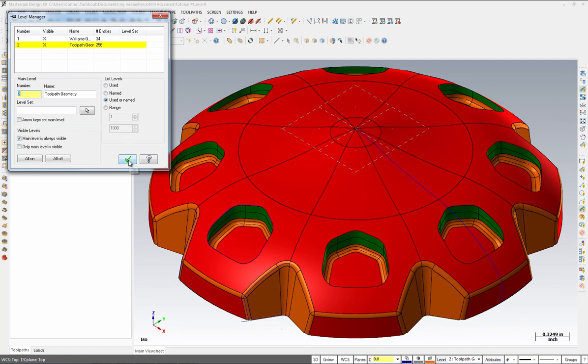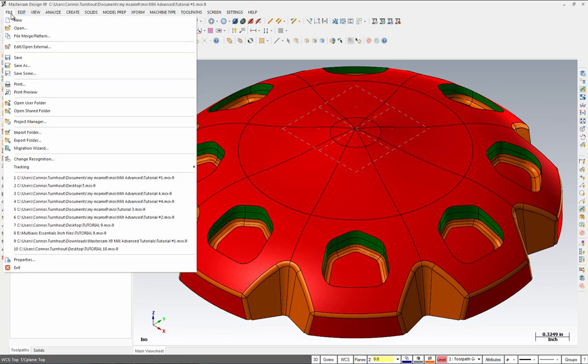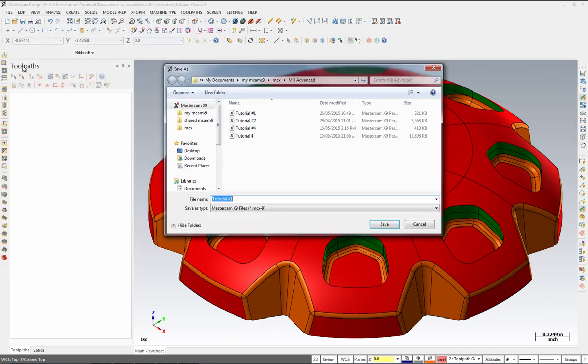Once this is done, I'm going to go ahead and turn off level 1 to make it invisible and select OK. Come up to the top and select File and go to Save As. Save it in a location where you can find this. I'm going to name mine Tutorial Number 5 and save it under My Documents under Mill Advanced and select Save.